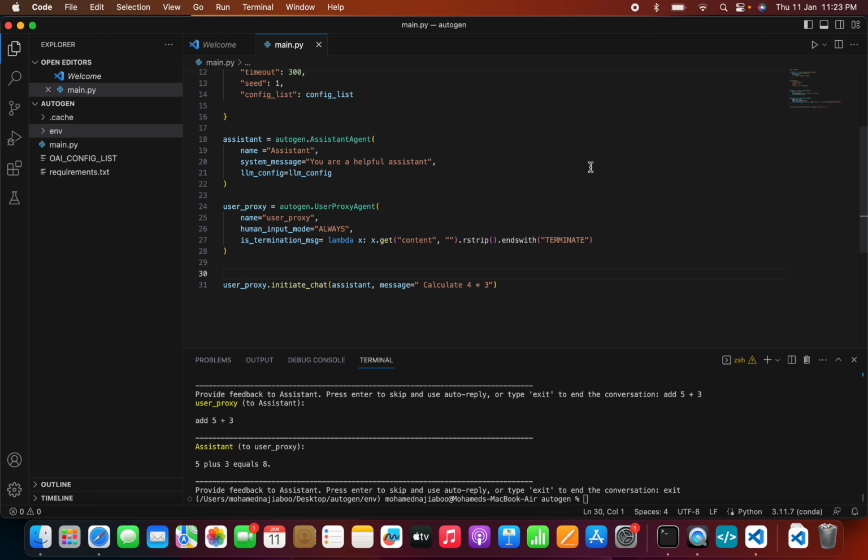I will be uploading this code to our GitHub. So ensure that you change your OpenAI key.